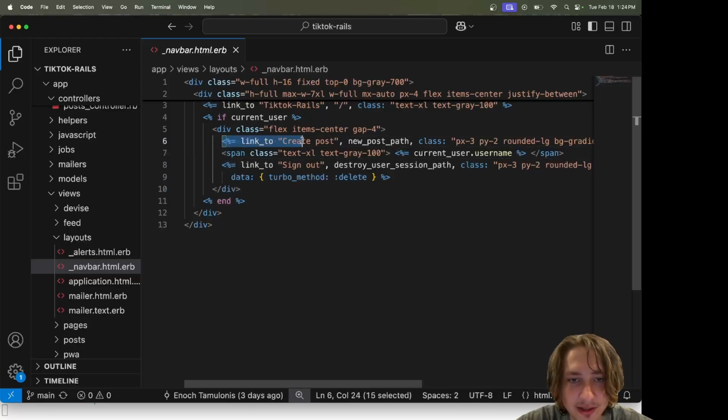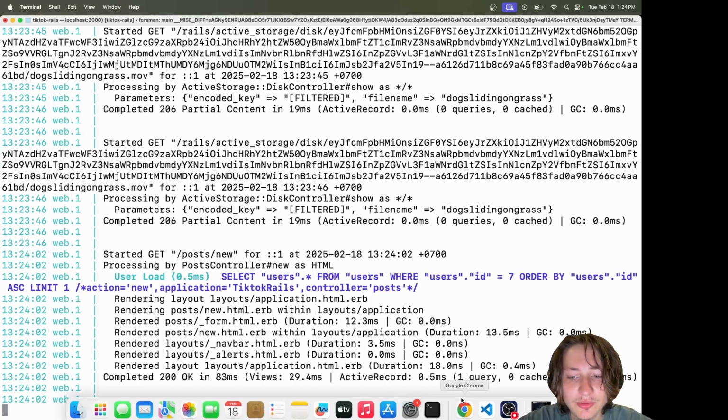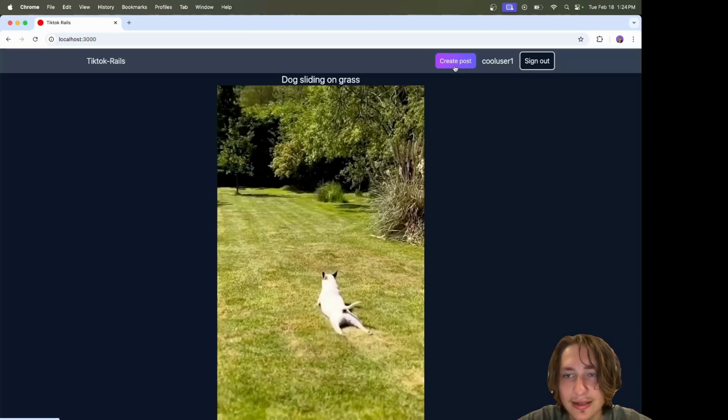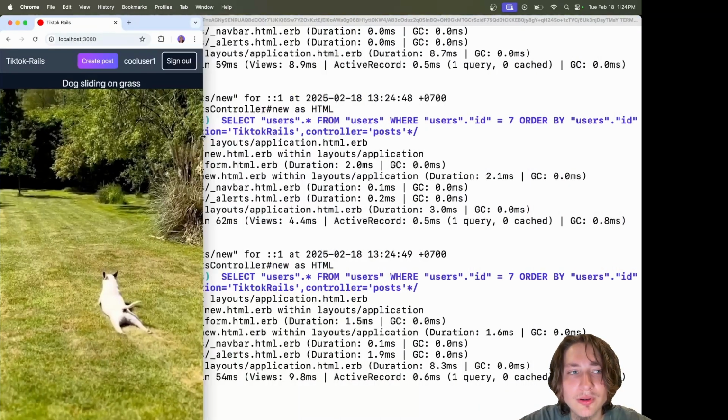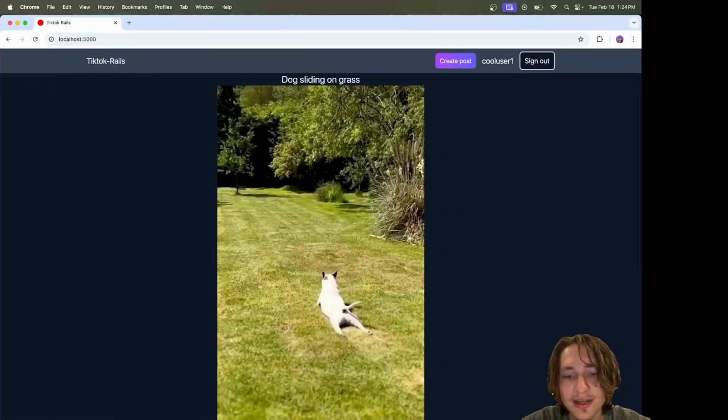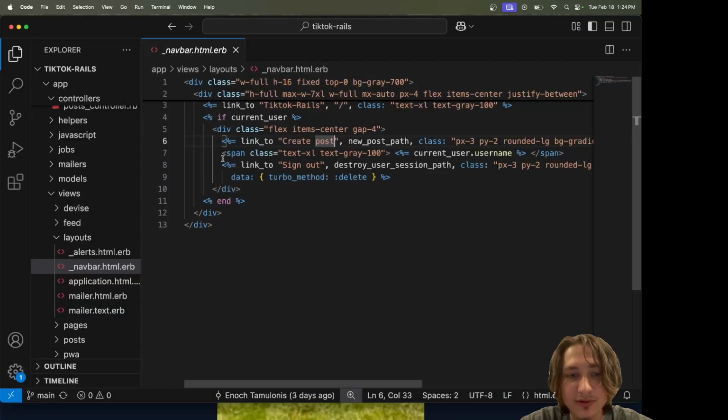maybe I'll leave the create post, because I know on TikTok they put the option for creating a post out front, since that's the most crucial feature in the app. It might be nice to have this out in the navbar, but then on mobile, if it takes up too much space, we'd probably hide it. We could do some UI magic like that.